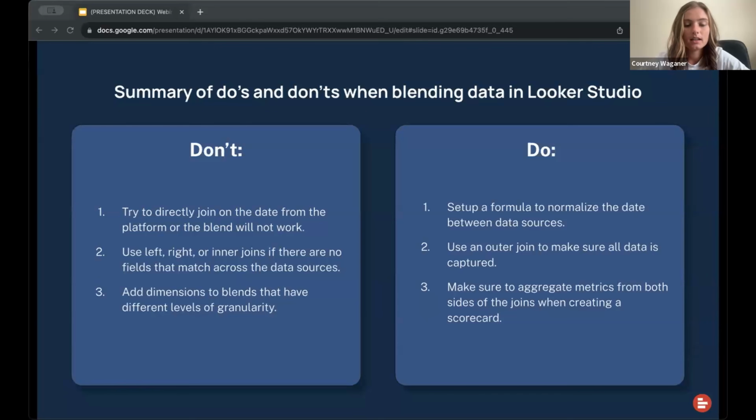And then another don't is to just be really careful with the joins. Like you really should understand how they work before you choose a left, right, or inner join. We do have slides later if we get to that to go over some of those because those can definitely be tricky if you don't know how to use them.